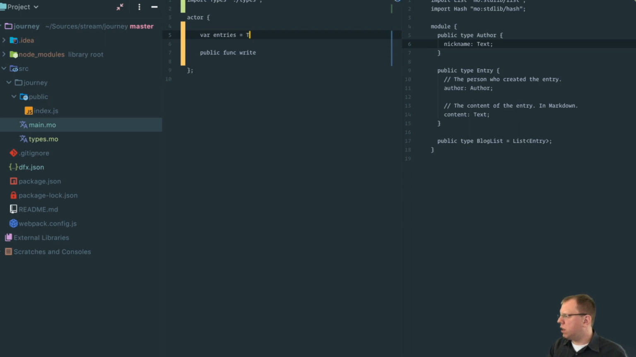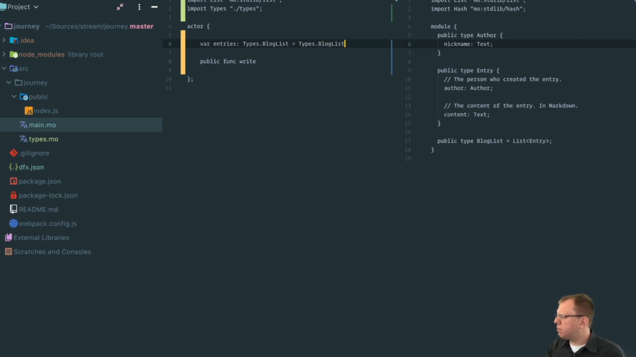So var entries is a types blog list. It is of type blog list and is basically, I don't remember, but I think it's list new. I'm not sure. We have a compiler, and the big advantage of having a compiler is that we'll see if that compiles.